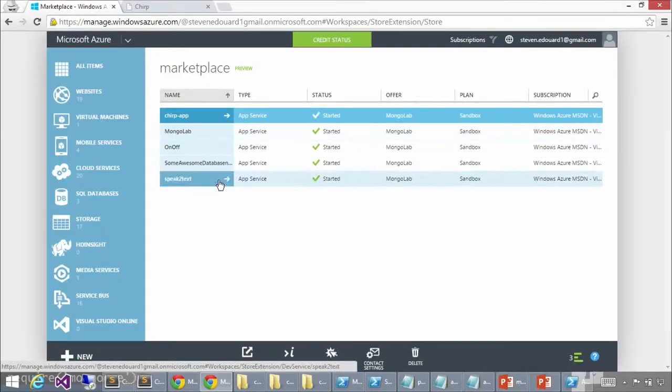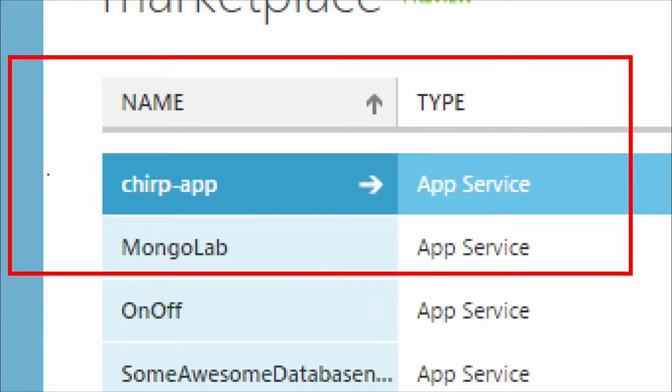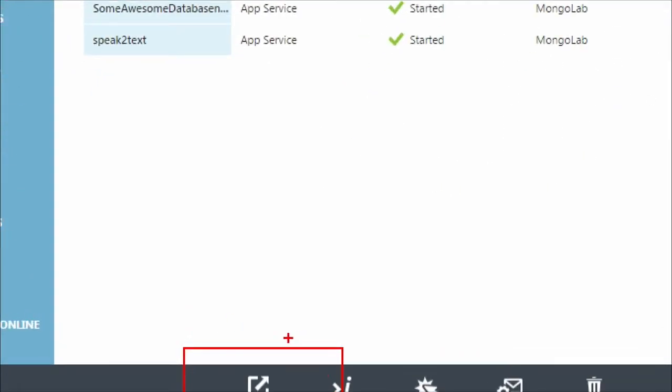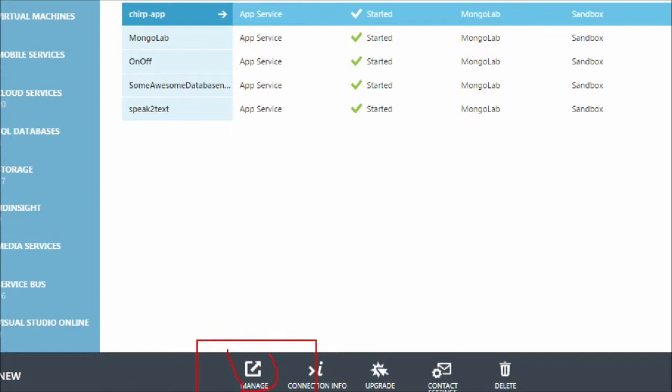Yep. Now, what's also cool is that we can jump into our MongoLab account, and right from the browser, we can look at our documents and see all the users that have signed up and all the chirps that are happening right through the backend. If you go into your marketplace, you see Chirp app here, and we can just click this little manage link here, and it'll pop open a new window.